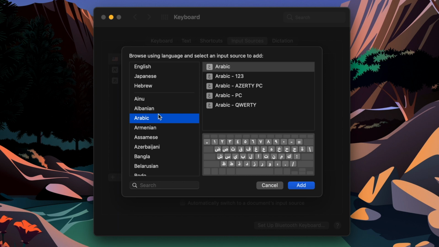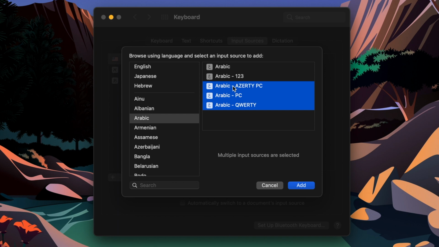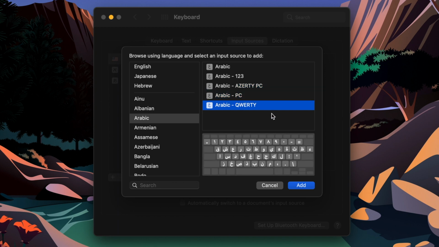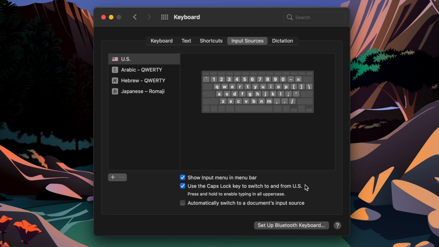Like last time, I'll add the Arabic QWERTY keyboard, since the arrangement of the letters better matches the letters on my English keyboard. If you want to select multiple configurations in one language, press and hold the Shift key while selecting the input sources. When you're ready, hit the Add button in the bottom right hand corner.